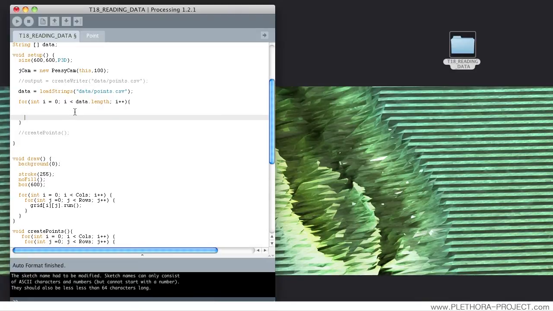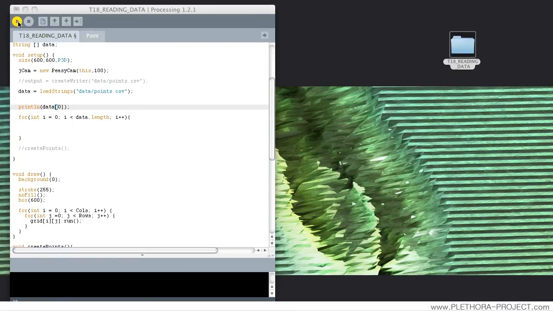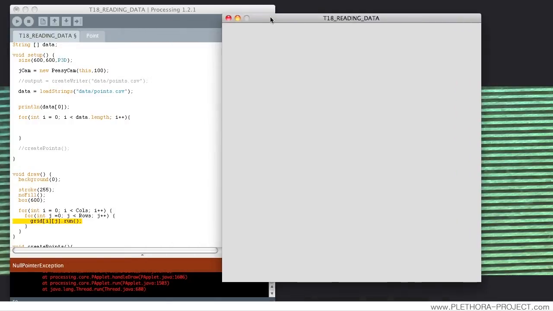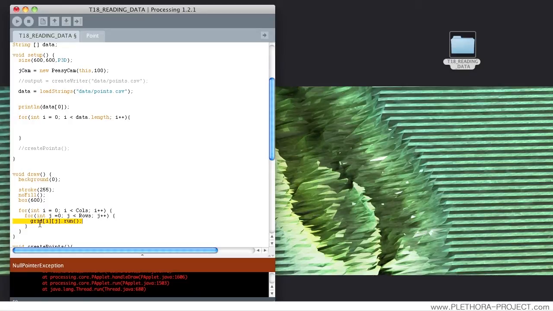So let's check if that is actually correct. So we could say something like, just to check, println data[0]. That means that it's an array, like a square bracket, right? And it also means that we want to print the first element of that array. If we run the script right now, obviously we're having a problem here because we're trying to run points that don't exist yet. So I'm going to gray that out for now.